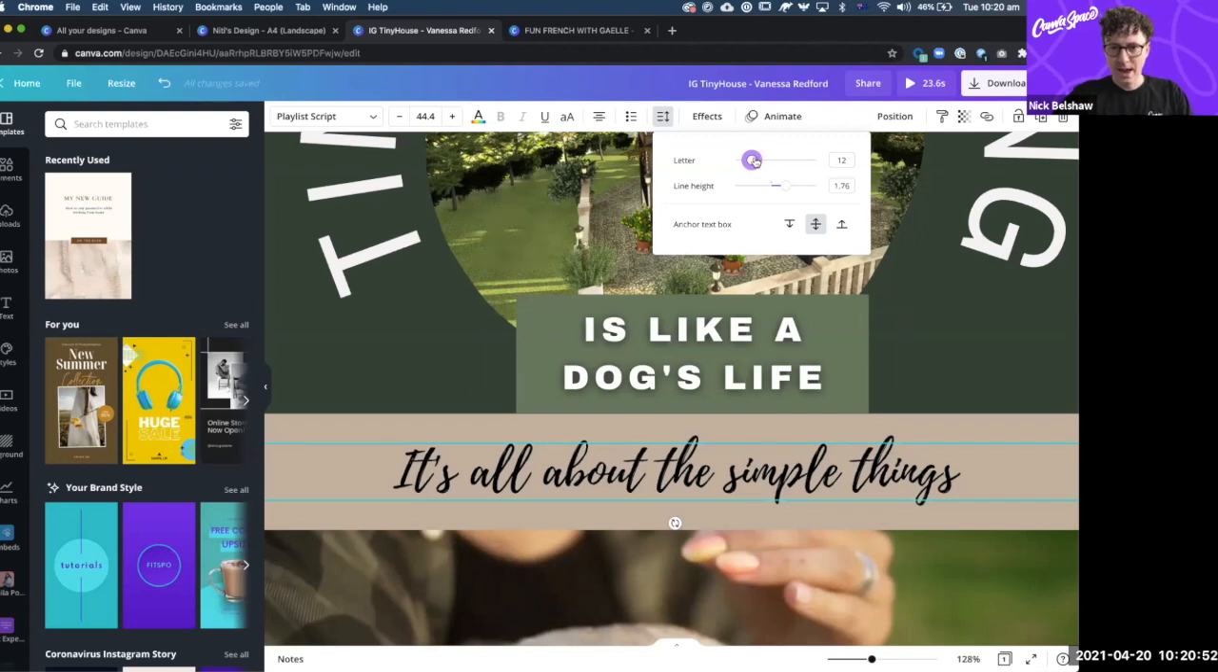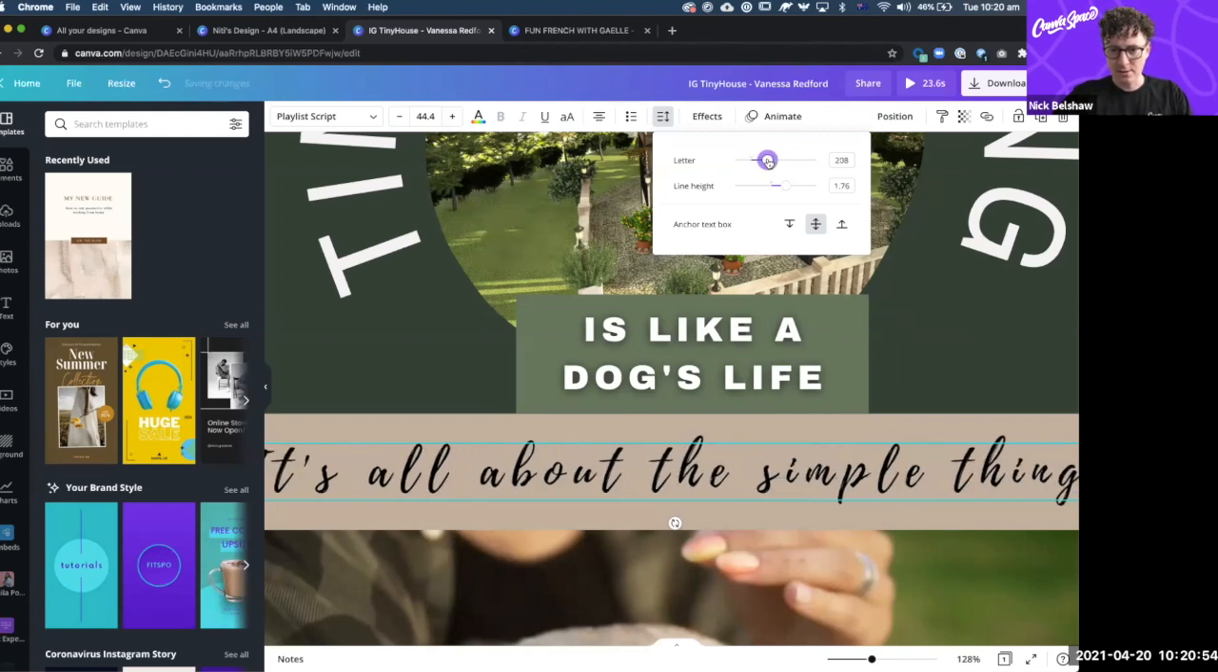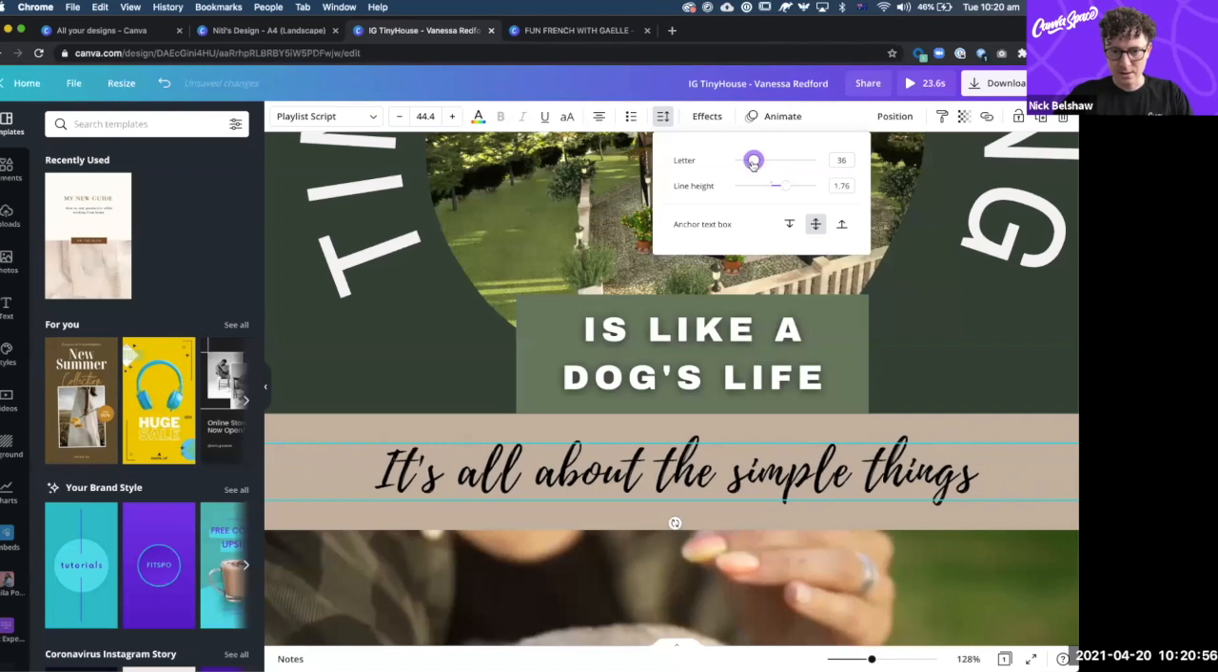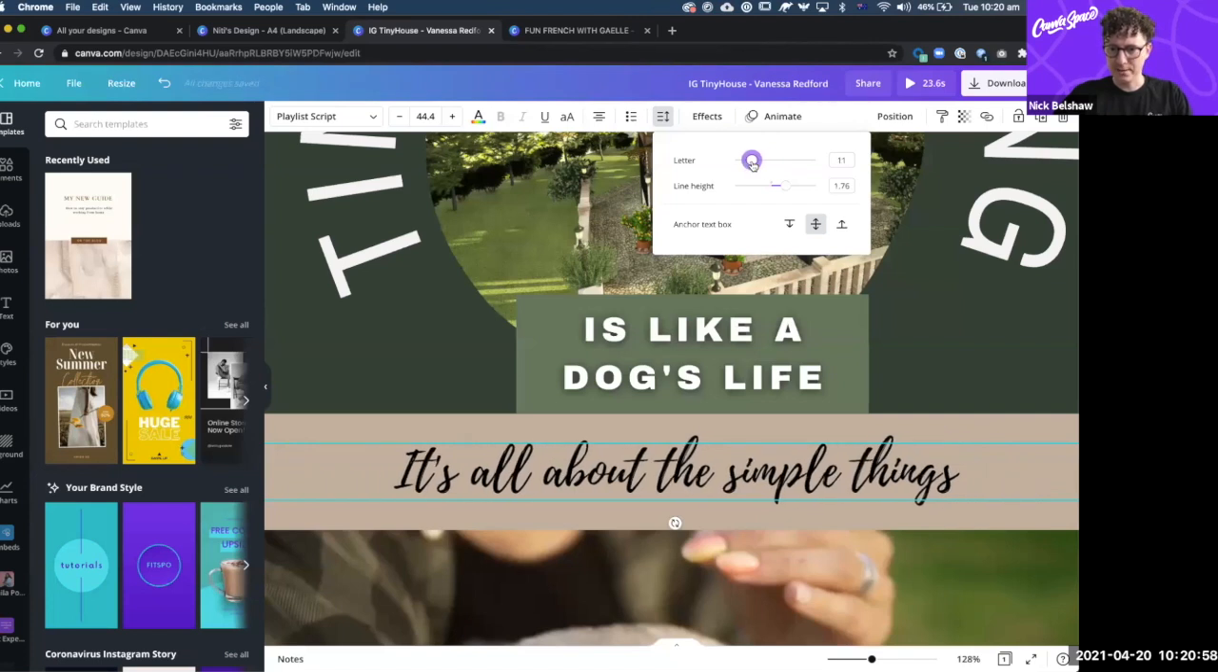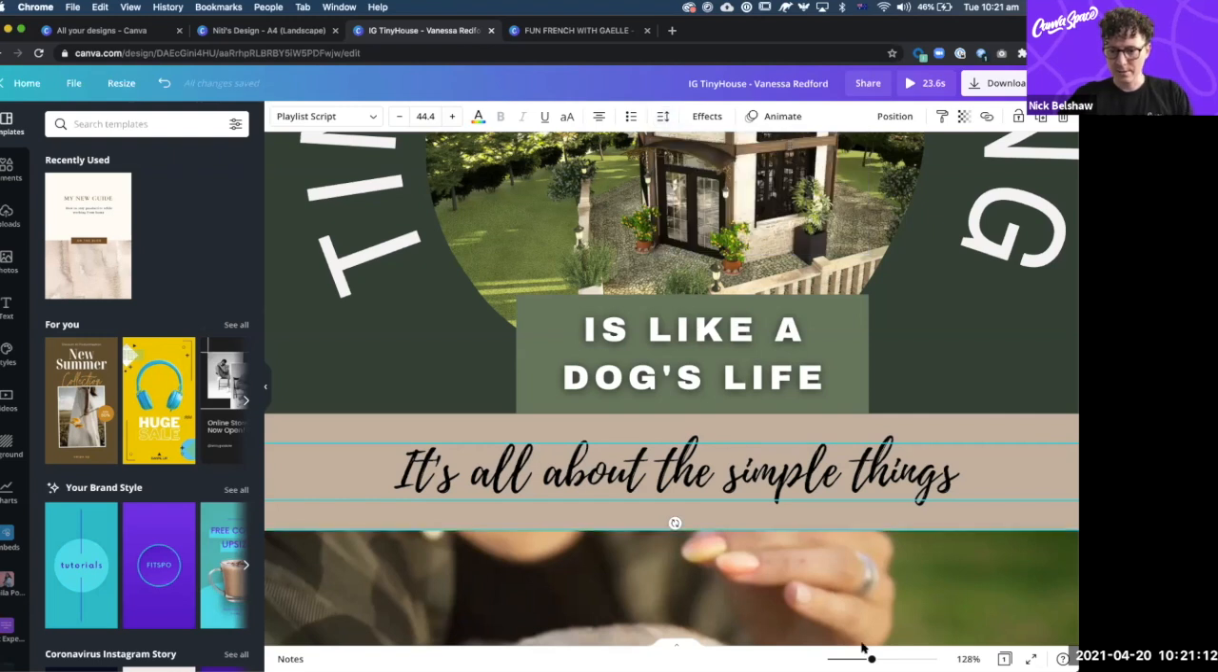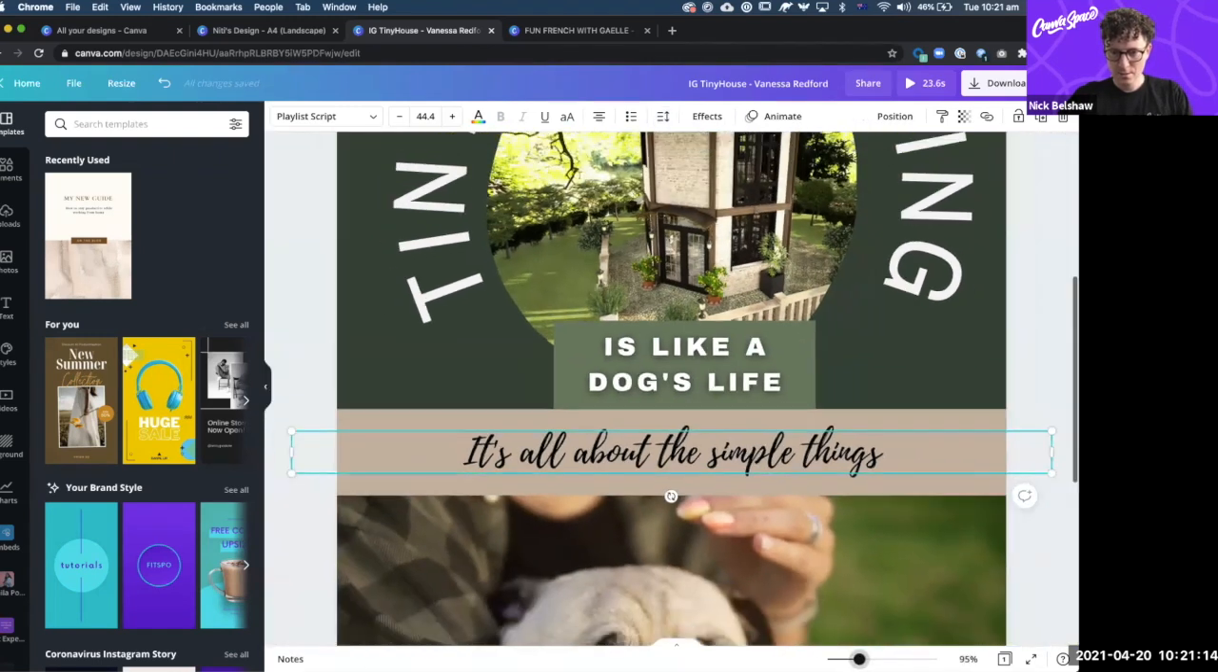So if we have too much letter spacing, we break those ligatures. If we bring it in, the ligatures come together and pull that piece of type into a really beautiful script, which is, I guess, how it's supposed to look. So that's called tracking or letter spacing. I think that looks a little bit better. Let's zoom back out here.